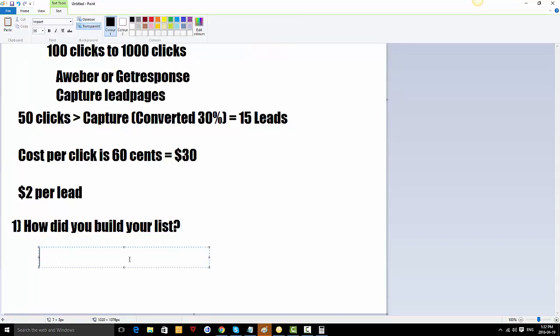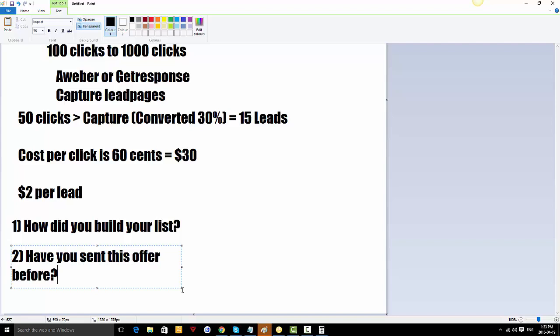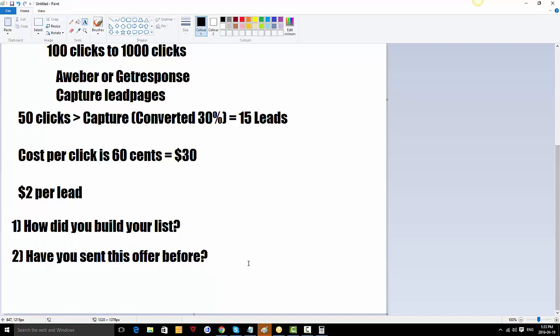Another thing you should ask them is, have you sent this offer before? Now, if you have your own product, obviously they probably never sent it. But if you're promoting some affiliate product where lots of people promoted it, I would definitely ask them this. And if they have sent that offer before, just ask them how well did it do. And if it did well, you're good. And make sure you ask them how long ago, if they did send this same offer, was it?